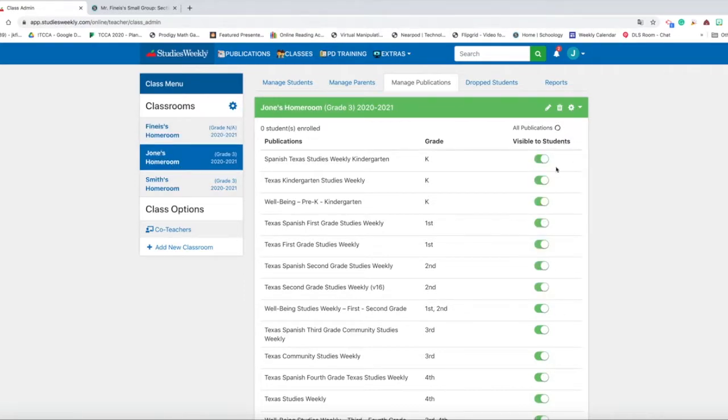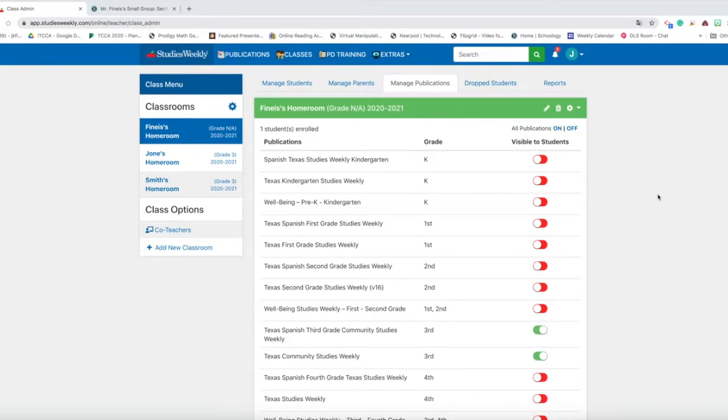Turn them off, and then turn them back on. Turn on only the ones that your students need. Once you've assigned the correct publications to your classes, you're going to come up to the top to the Publications tab.